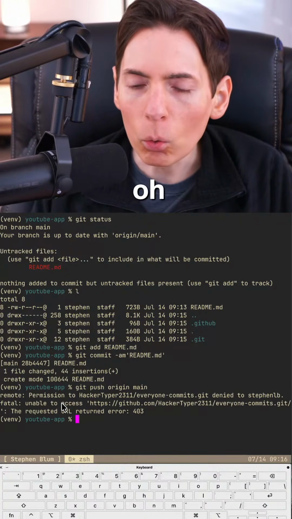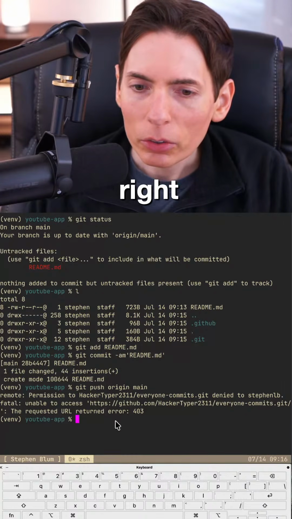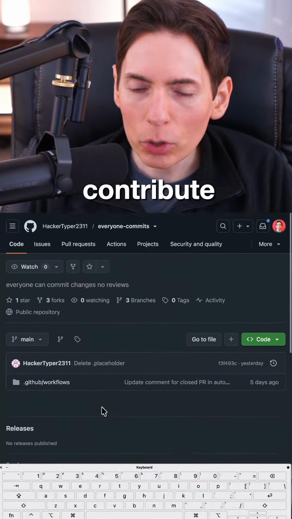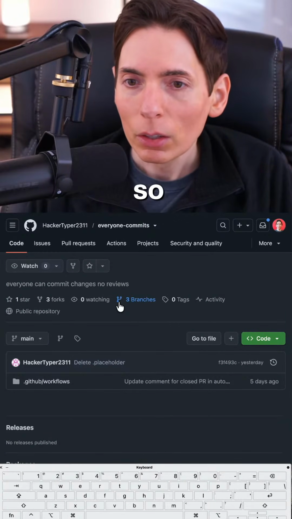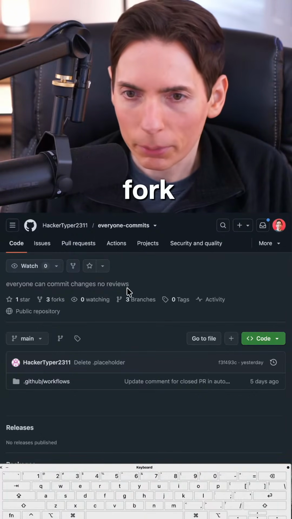All right. Oh, everyone commits denied, unable to process. URL requested, return 403. Okay, well, if I can't contribute, I suppose what I could do is I could fork it. So I do have a fork, I believe, of this, and then I'll commit to the fork.